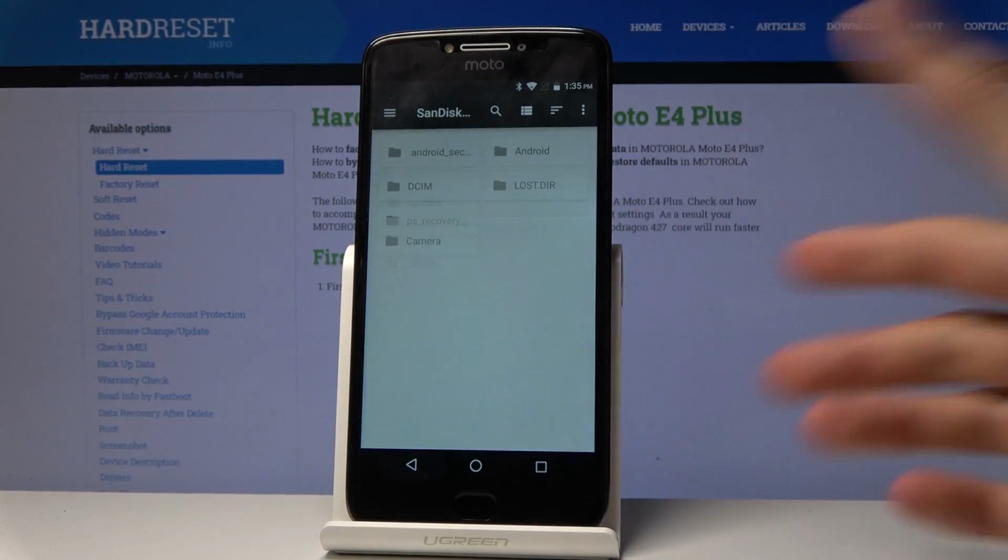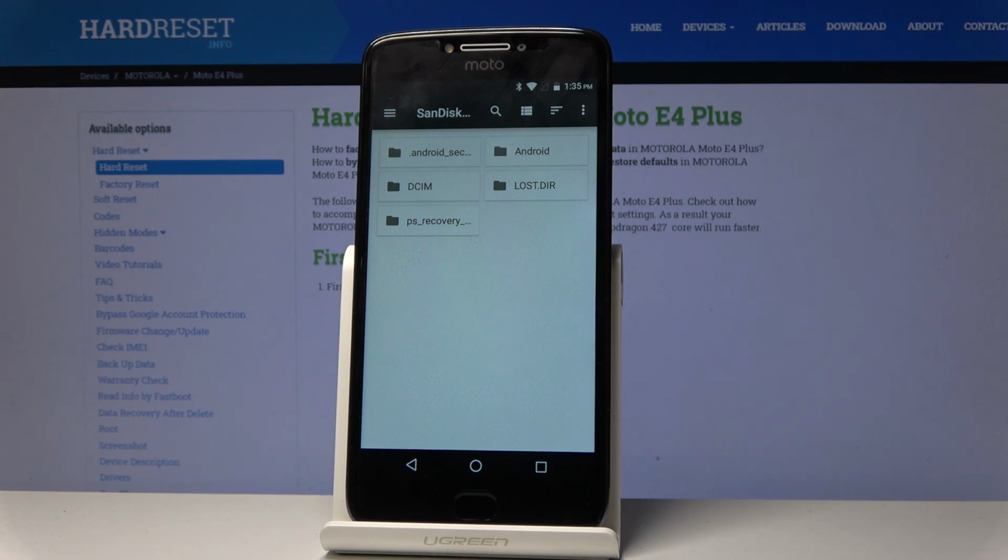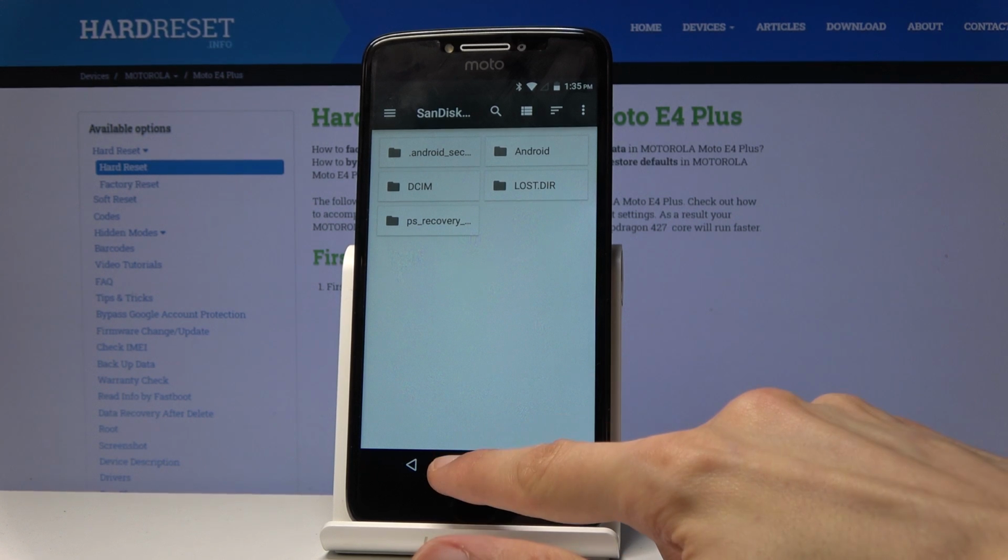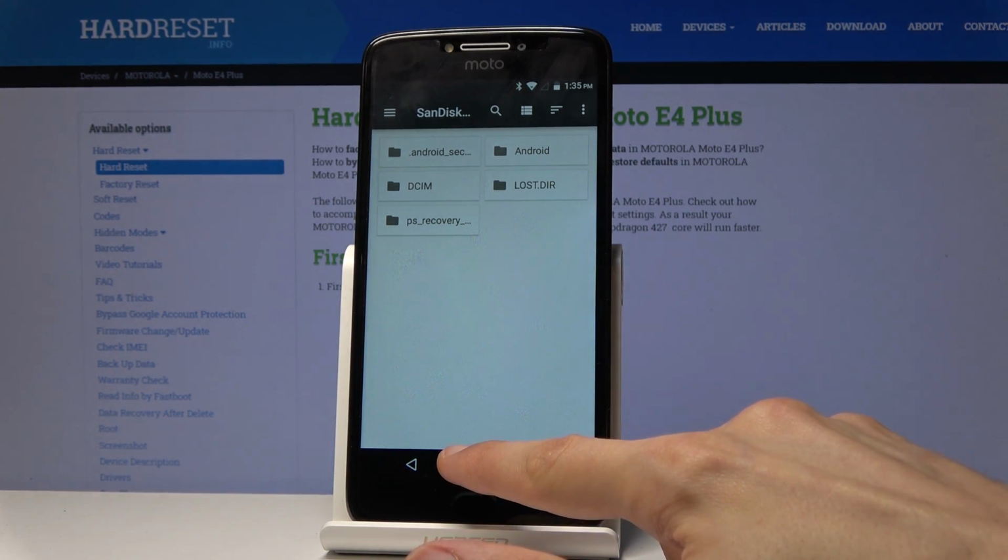And if you want to move different files, you do it the same way. You hold the folder or the file till it gets selected, and then you have the option to copy or move, and you choose the location that you want to move to. It basically works the same way no matter what the file type is.